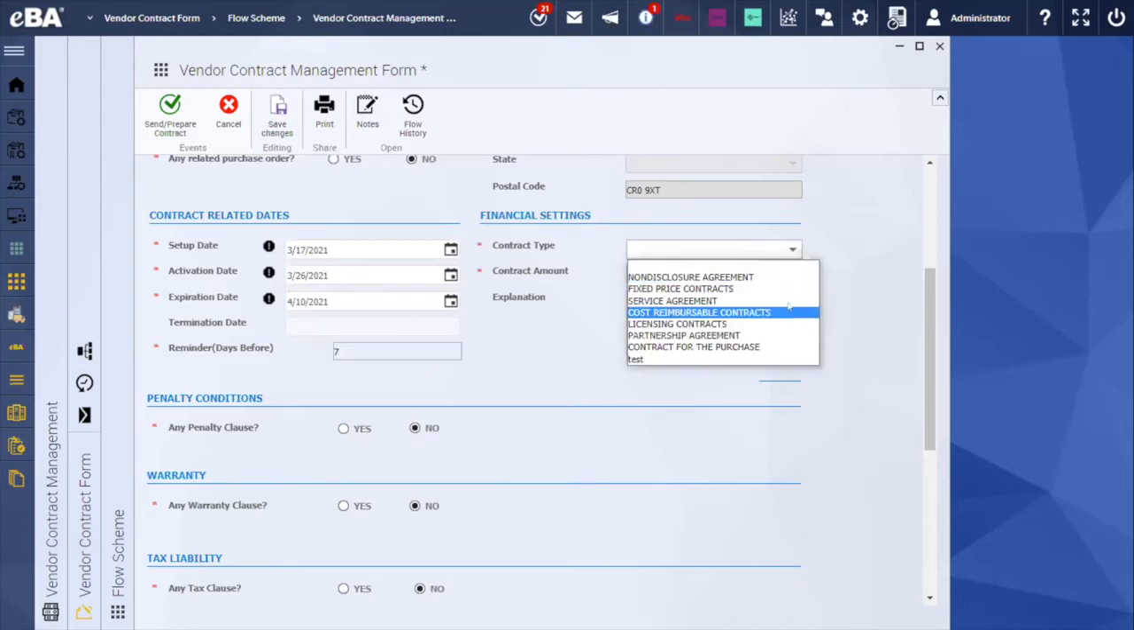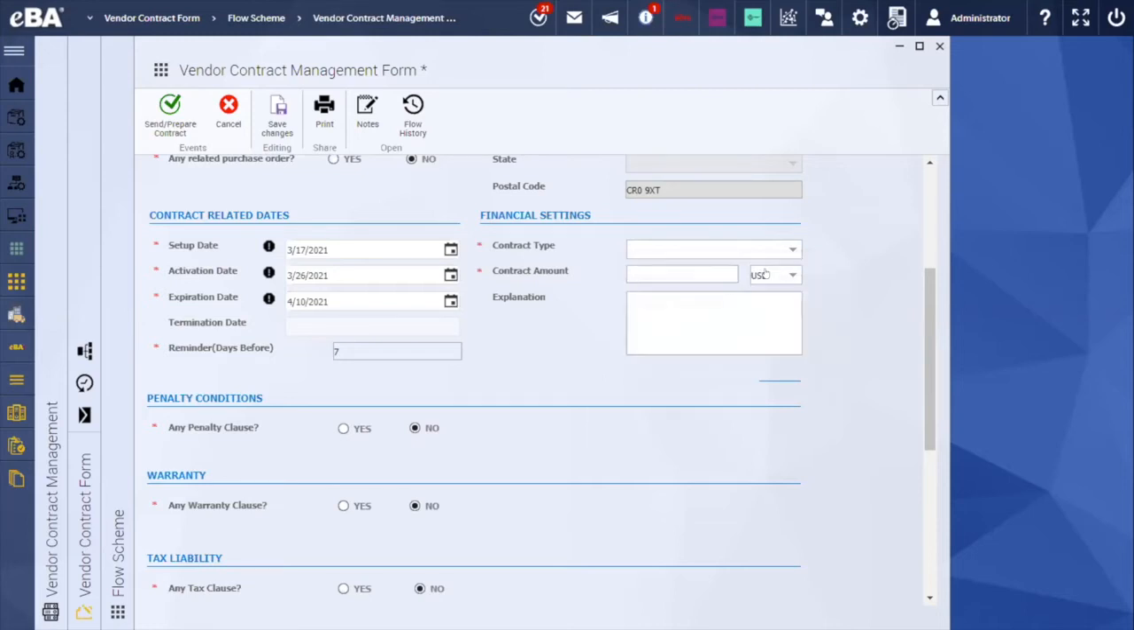You can also pick and choose the contract type of this particular contract, like if it is an NDA, a service agreement, or a partnership agreement, and all these items that you see in this drop-down list are configurable, meaning you can always add, edit, or delete the items in this drop-down list in order to make sure it has the best fit items for defining the contract type. So saying this is an agreement, and then we can also enter the contract amount.